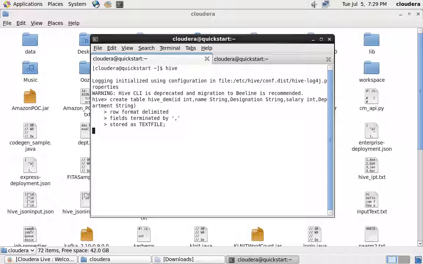Now I just created a table in Hive. What I want to do is take the data that I have in HDFS, the hive_input.txt file, and load that data into this table. Physically I have my data in a file, and I want to represent that file data as a table in Hive.